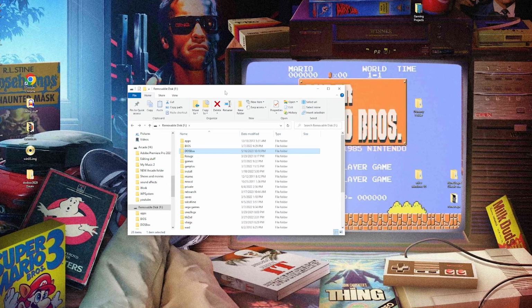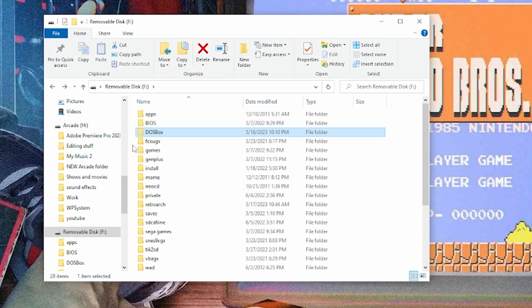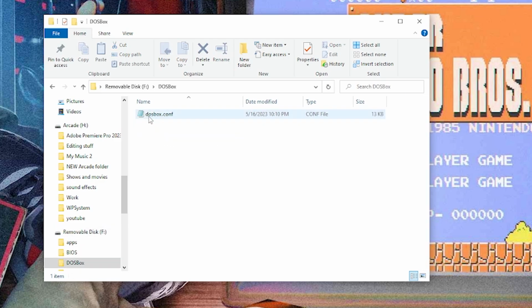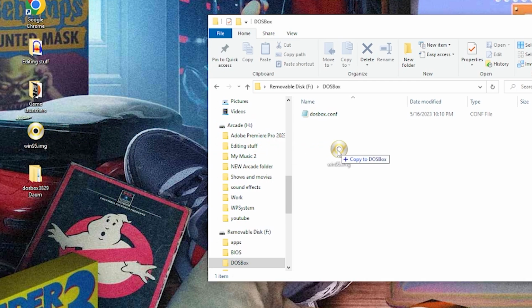And now that we have our SD card open, you can see the folder was created. We have DOSBox on the root of our SD card. I'm going to open this up, and you can see we have a DOSBox configuration file here. I'll get more on this in a second, but first we're going to toss in our Windows 95 image.